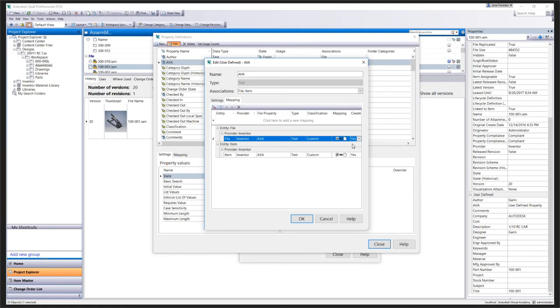The last option we have here is, yes, it's a custom property, AVA. It's not available in all files. What this create option does is, if the property exists on the vault and you apply it to a file and the file doesn't have the iProperty already created, when it's opened or saved, it automatically creates that property for you. You don't have to go into iProperties and create it. That way, if you do want it to be pushed, it's definitely something you want to do if it hasn't been used in the past.